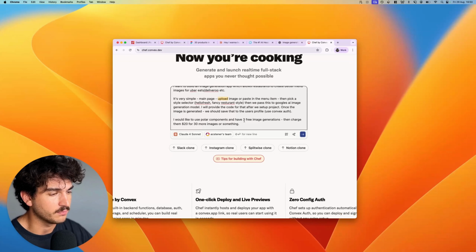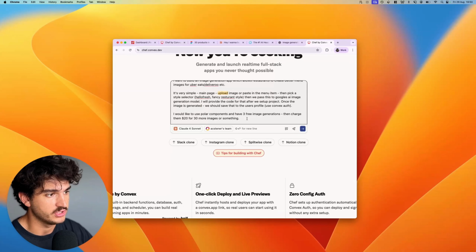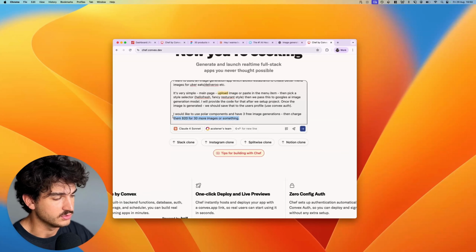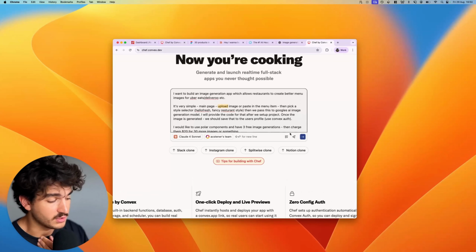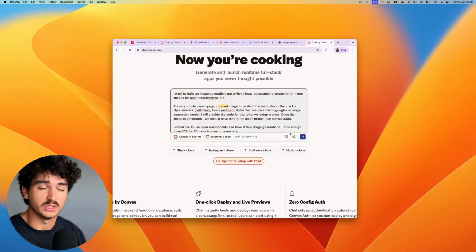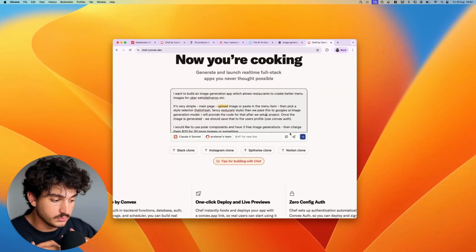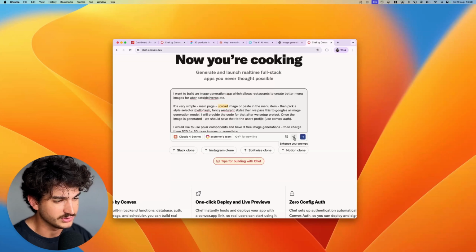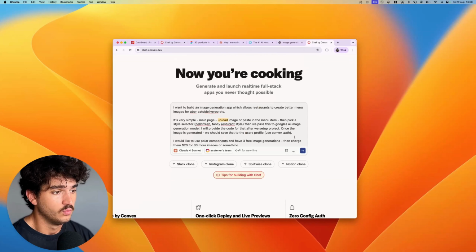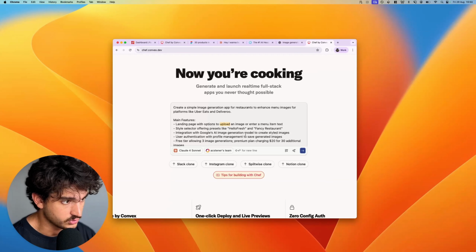I would like to use Polar components and have 3 free image generations and then charge them $20 for 30 images or something. I don't know if this last bit's going to work. And like I said, forgive me for not explaining step by step. Maybe I can do another video where I take a bit longer and do a much better job of explaining every step. But for now, what I'm going to do is use this enhance your prompt button, which will hopefully do a good job of doing that.